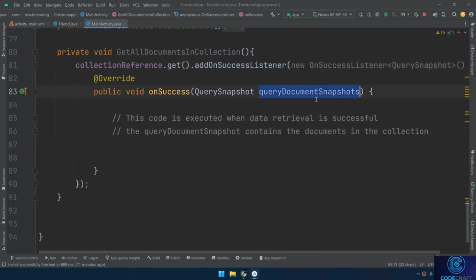The QueryDocumentSnapshots contains the documents in the collection. Inside the onSuccess method of the OnSuccessListener, you receive a QuerySnapshot. The QuerySnapshot contains the documents retrieved from the collection, as well as the metadata about the query itself. And as learned before in the previous sections of Firebase, I need to query the data in the snapshots. We're going to use the for each loop to iterate through documents. So you can use a for loop to iterate through the QueryDocumentSnapshot objects in the QuerySnapshot.